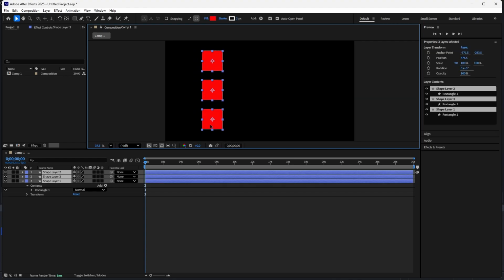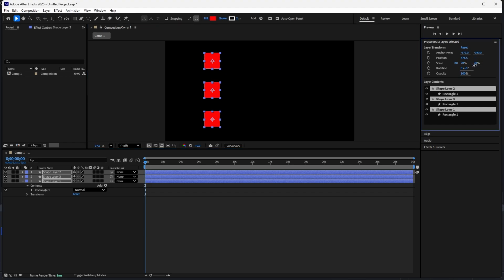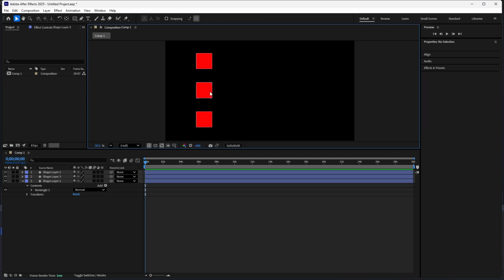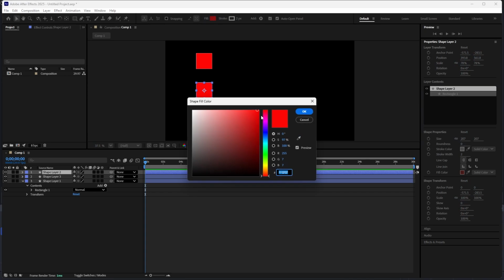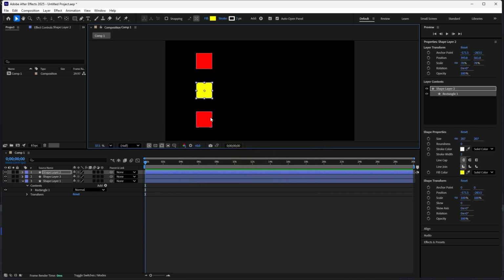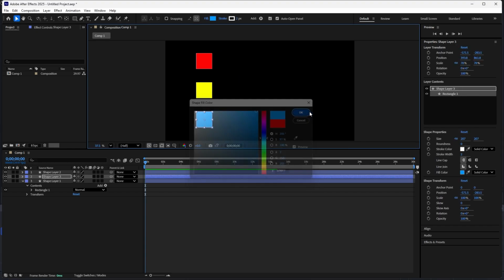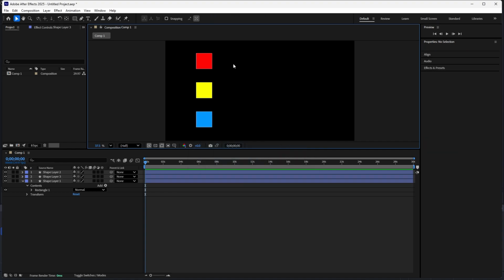Keep this here, and decrease the size also. Yes, these are. I change the colors. So this can be yellow, and here it is blue. Is that right?